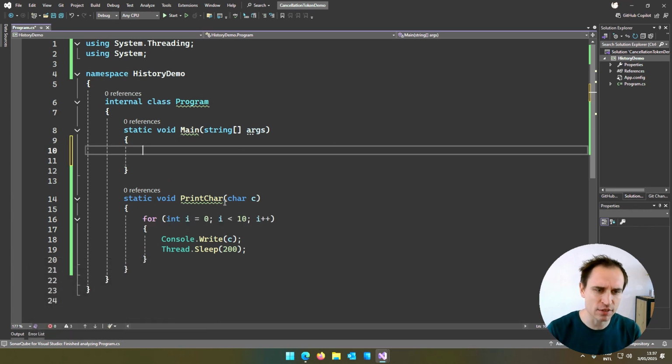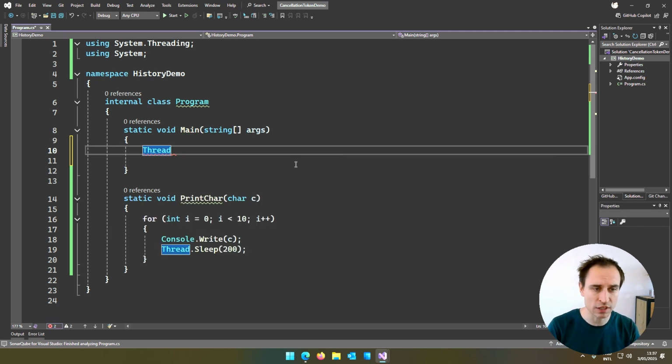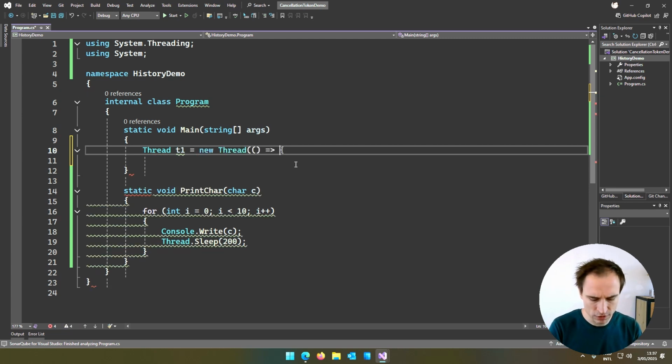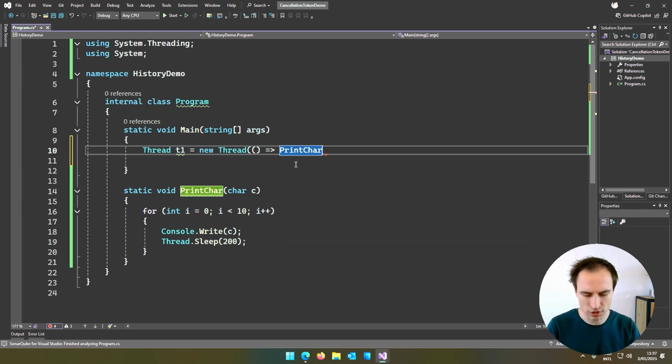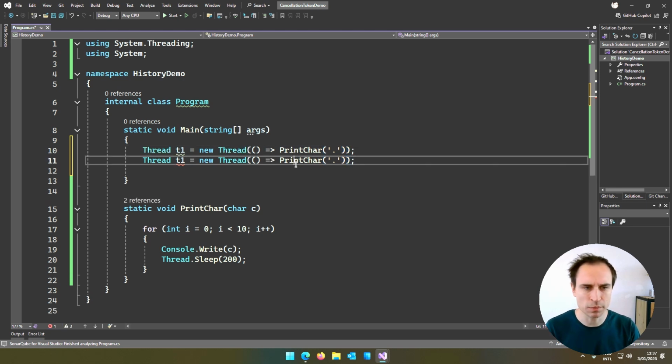Now, suppose I have this little method right here, which is just going to print some kind of character, and I'm going to create two threads here. Yes, threads. And we're just going to do the following. So let's do print char, and I'm going to pass along just a dot here. There we go. And then I'll make a second one, t2, and we're going to print out another character, right?